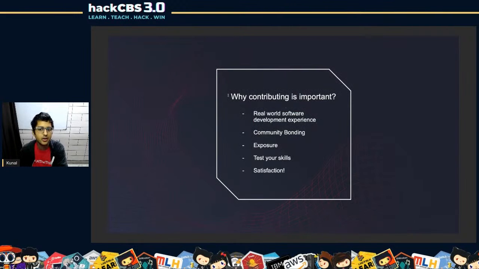So why is contributing important? Let's take a look from a student's point of view. You get real world software development experience, and that is really important for a student. You get to test your skills, you get that exposure, you get the satisfaction of making some real world contributions.